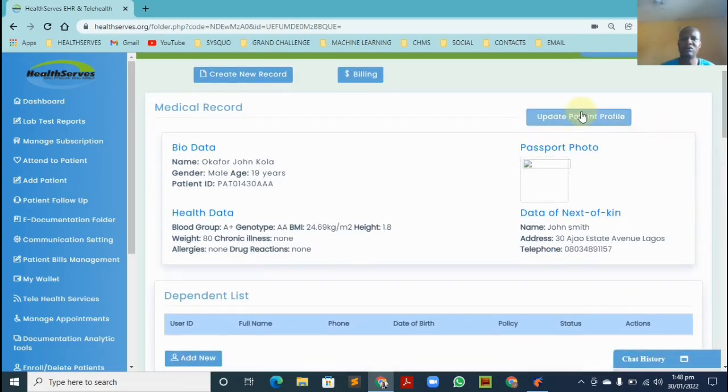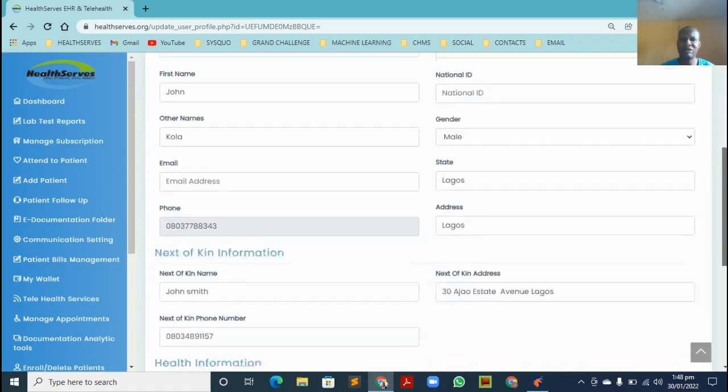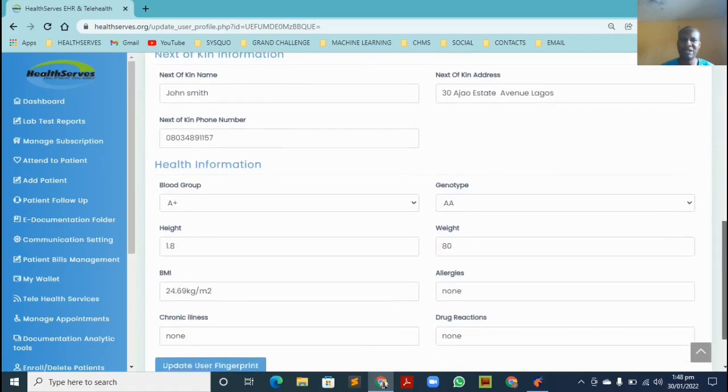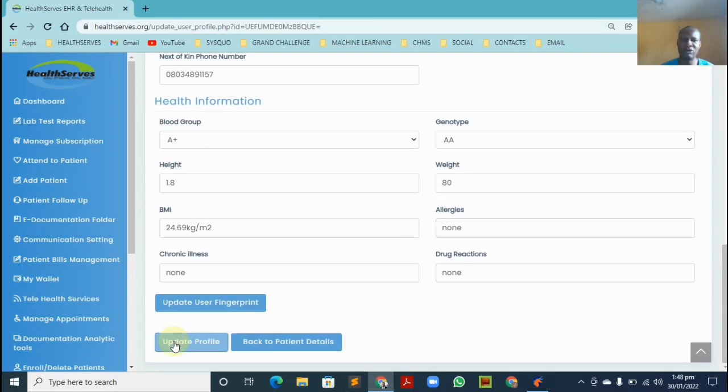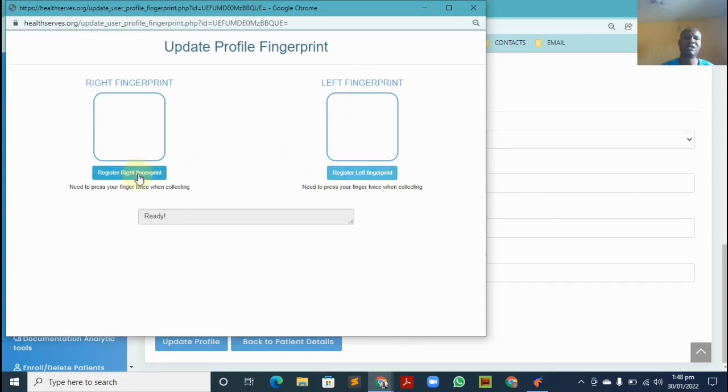And for me to update this patient profile, I will simply click on update patient profile to do that. So I can change the image we stored there before. It can be changed. I can update all the information about this patient here. Once I finish doing that, I click on update patient profile. And to add fingerprint, if this account has not been profiled before, I click on update user fingerprint. And this interface will pop up, and I will capture the right and left thumbs, and then the fingerprint will become active. So let me go ahead and do that.